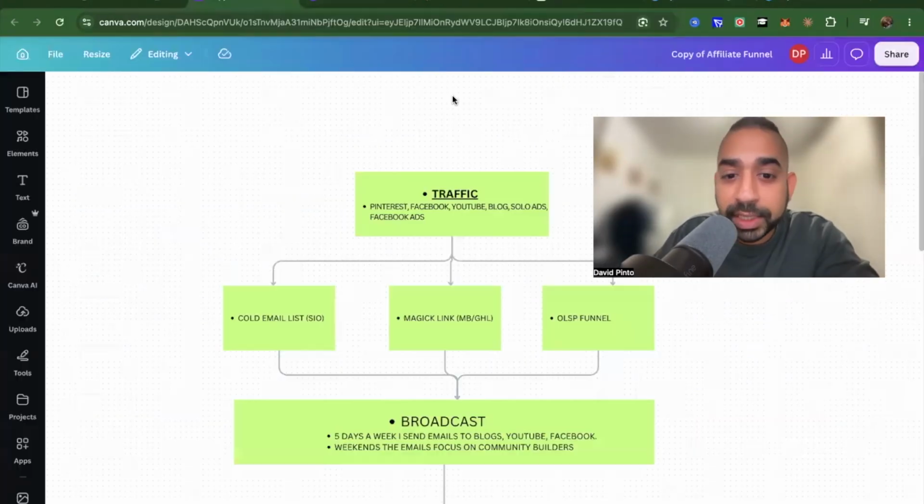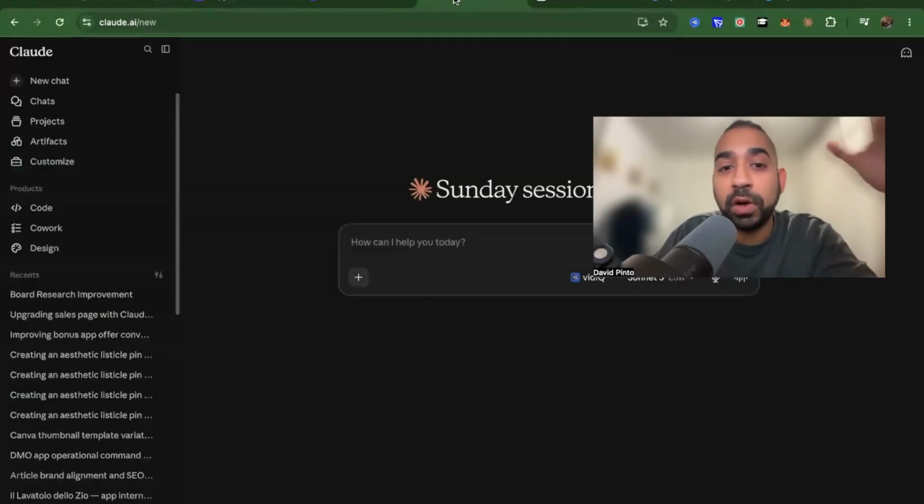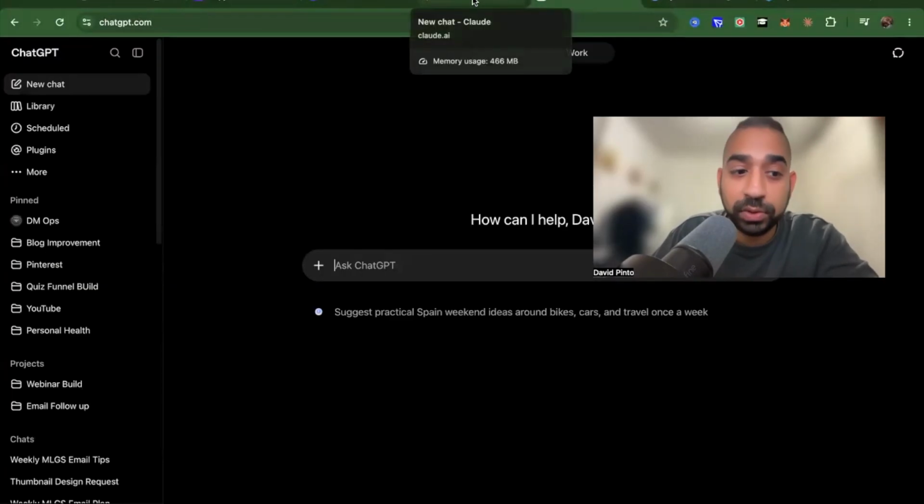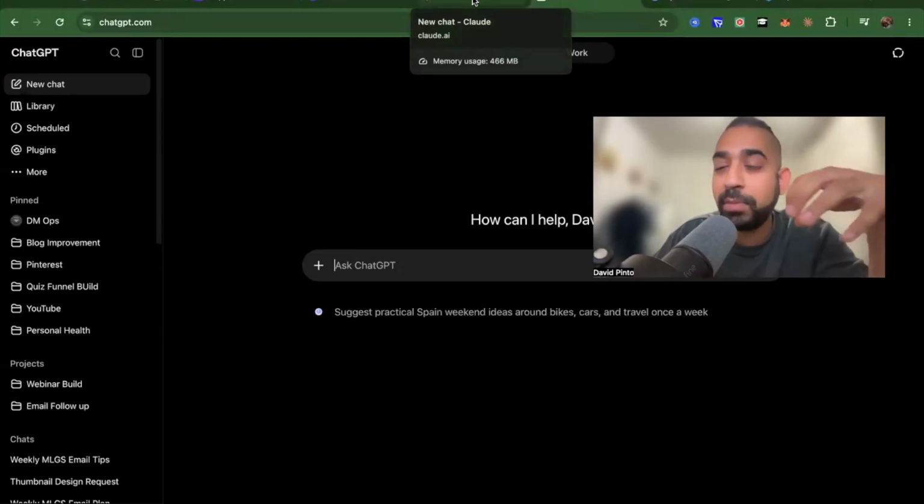How are we going to do this? This is what we're doing right now. We're going to be using Claude, or ChatGPT. So if you have either of these two LLMs available, you're able to do this. Now, both have come a long way, guys.